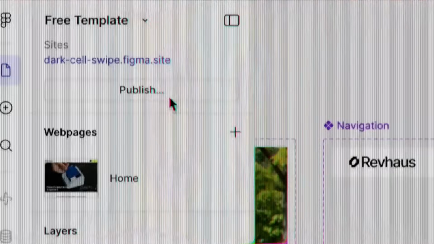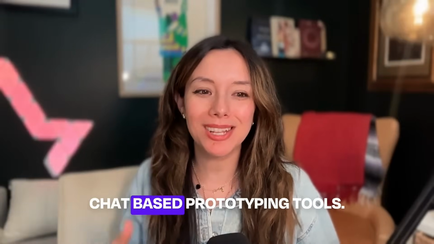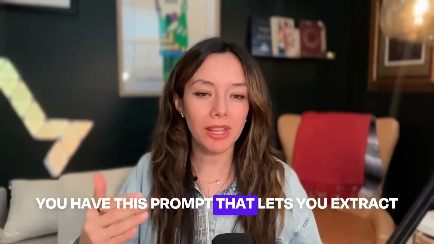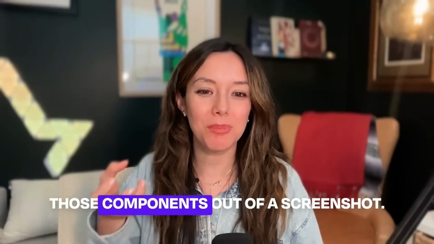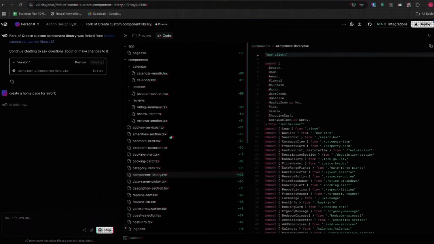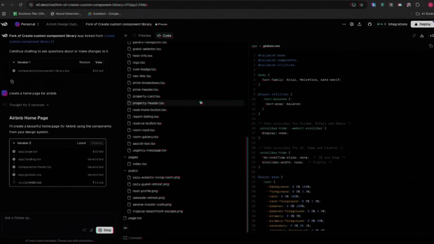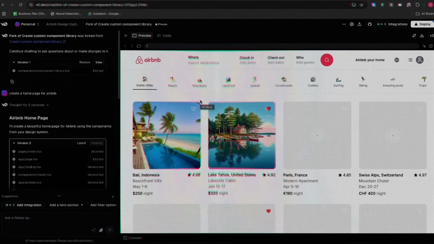You used to have to know how to code or get really good at Figma, and now we have unleashed the product manager with these chat-based prototyping tools. You have this prompt that lets you extract those components out of a screenshot. So I'll say create a homepage for Airbnb and basically assemble a homepage using those components. You want to match your existing design with a screenshot, you can paste that in to start, then you add your new AI feature on top or whatever you want.